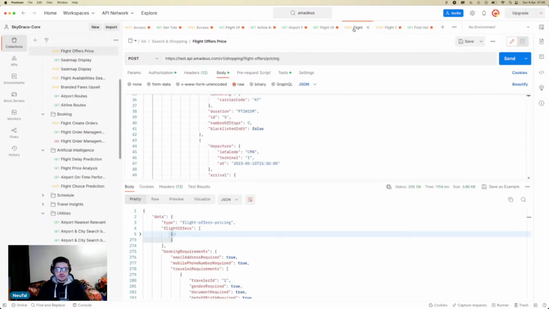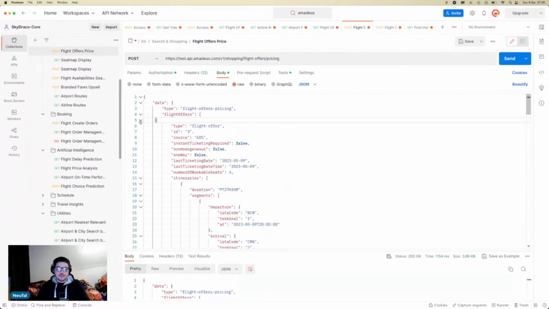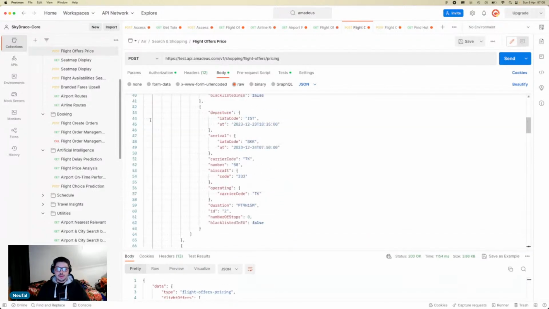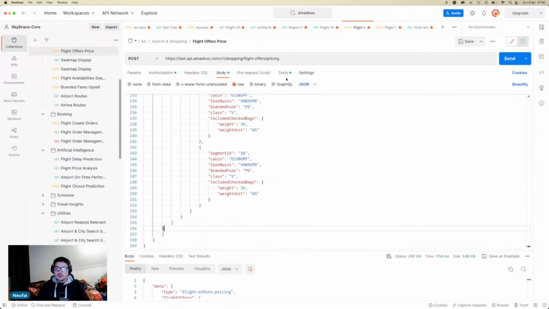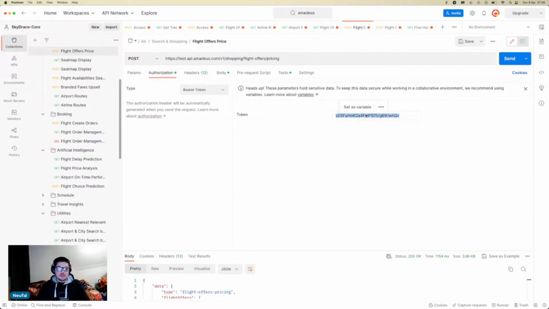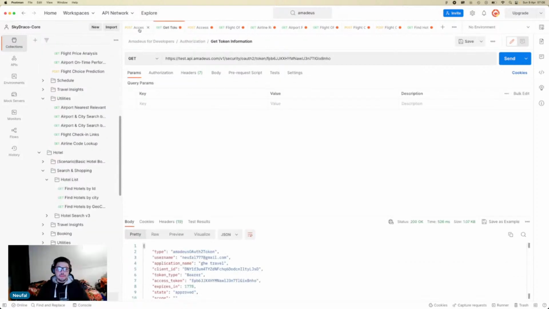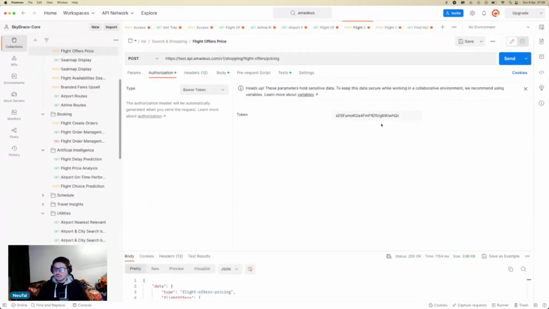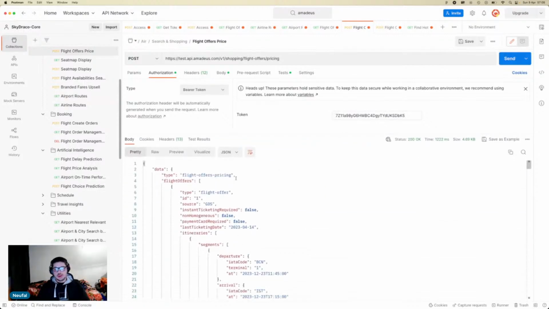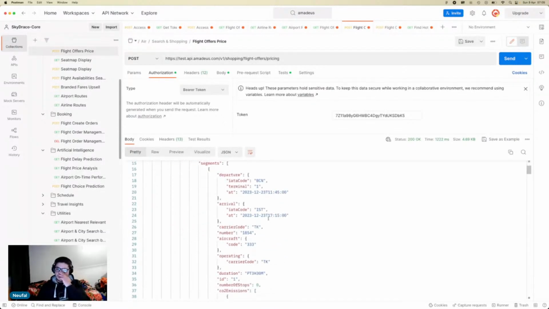Okay, then flight pricing. Once we have the offer we want to take, we check the actual price or the actual offer. What did you see? I think it was the same one. Okay, it's not the same one. Okay, so the offer didn't change. So we have the same offer for the same route.